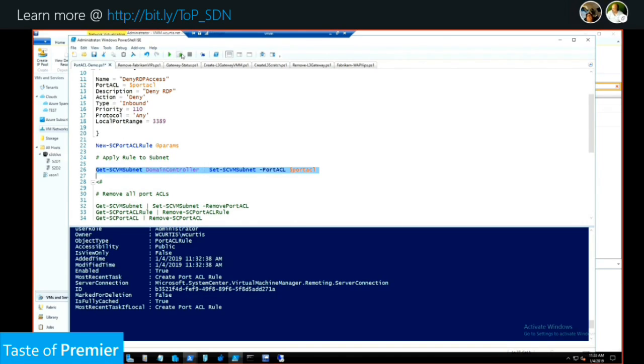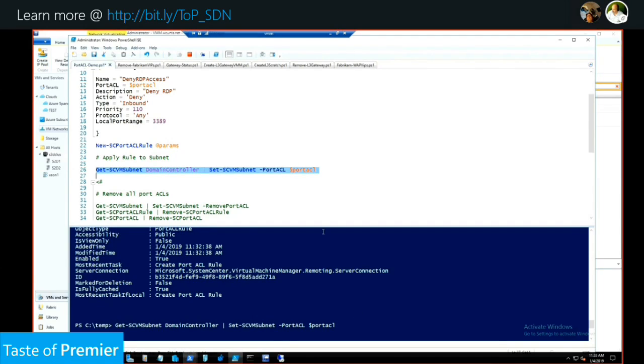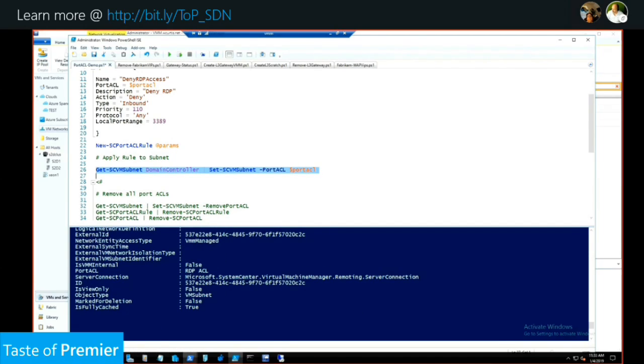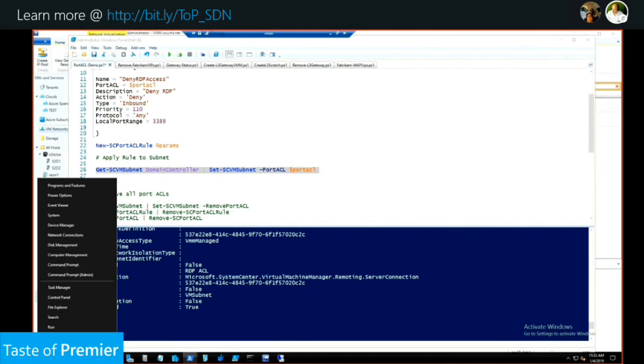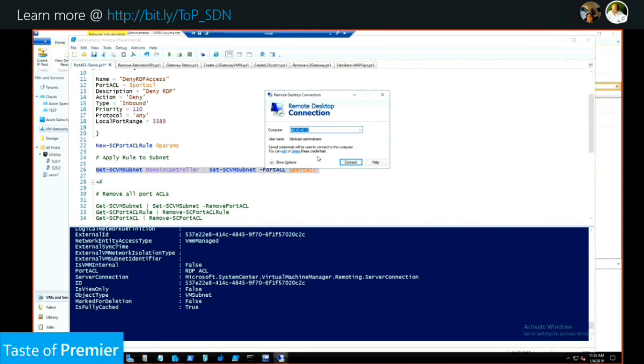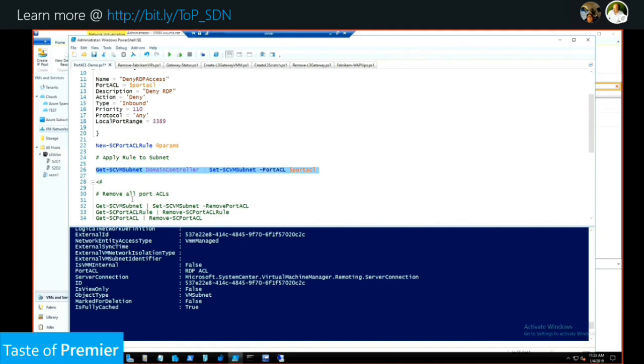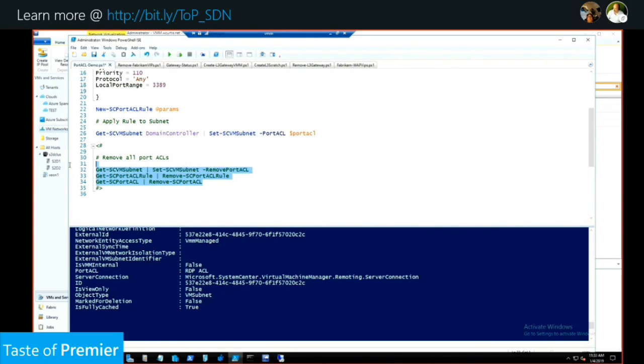And then we can apply this rule right here. So now I should not be able to get into 40. As you can see, I can't get into my domain controller subnet. 40.40.12 is just hanging there. I'm not getting there at all. So let's go ahead and cancel this right here and then remove it and just show you that it worked.